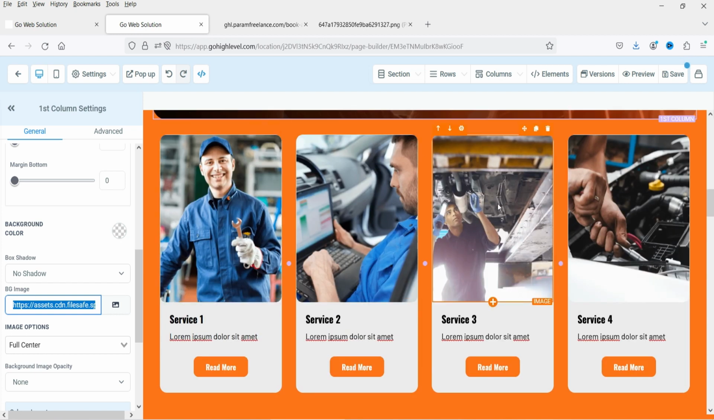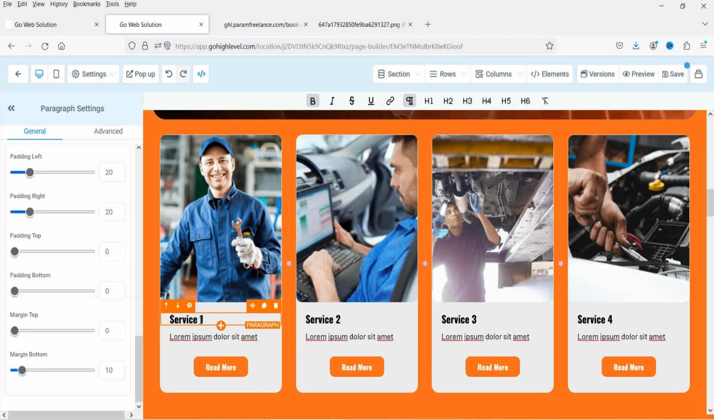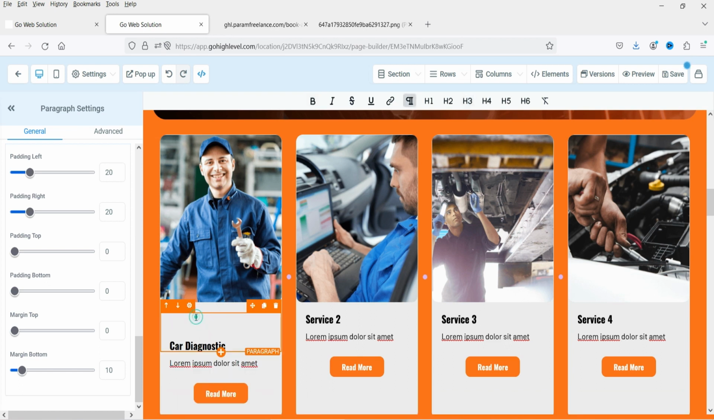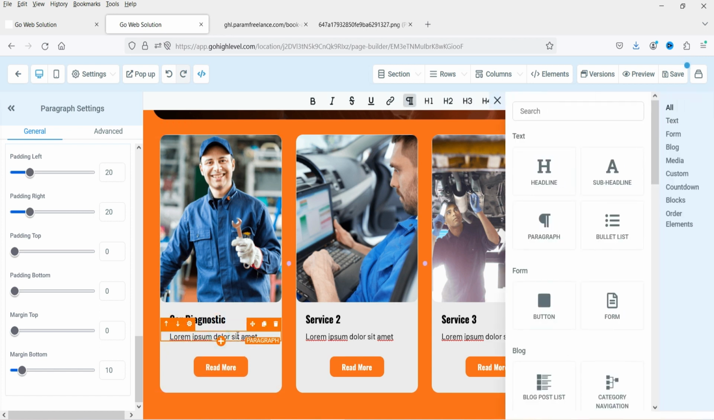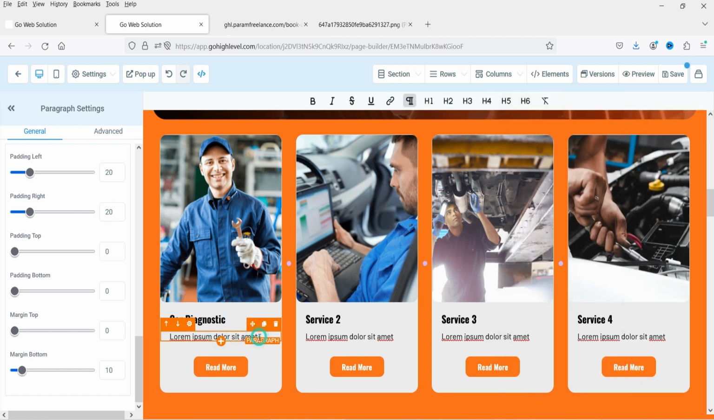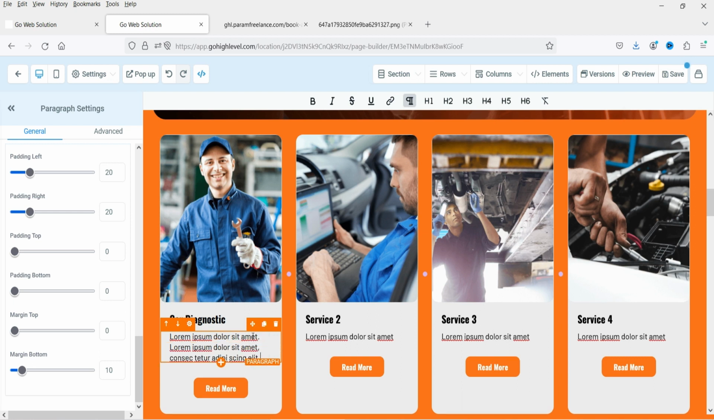Now these are the services on the website. So if I click on service 1, I can change the name of this service. Let's change this one to car diagnostic. So this is the name of this particular service, and this is the short description. If you want to add the short description, you can add the short description here just like this.